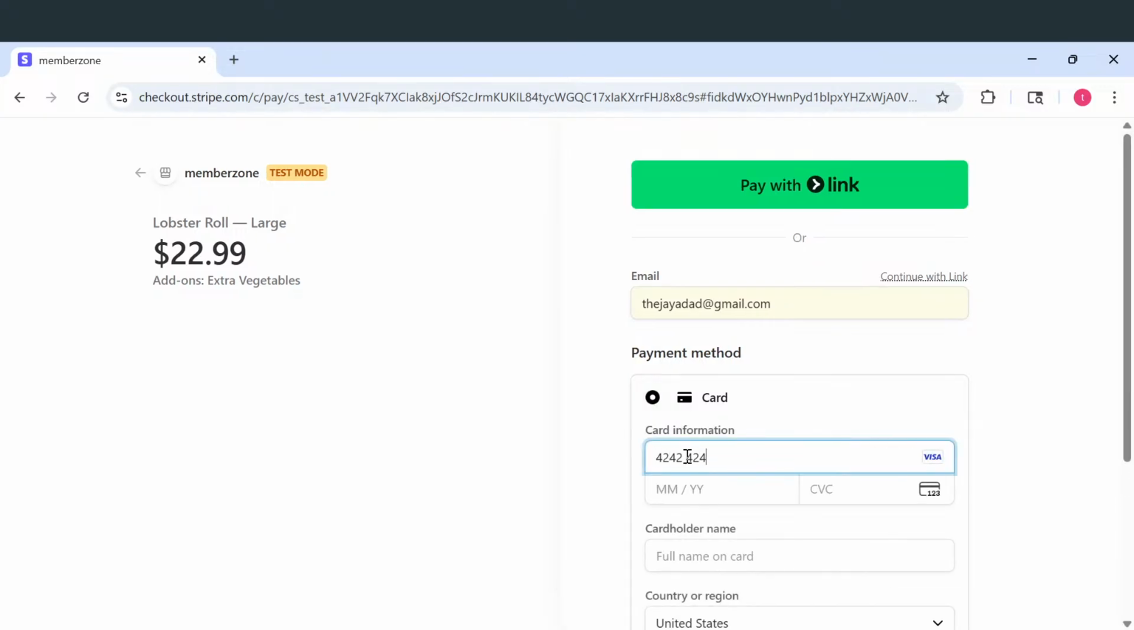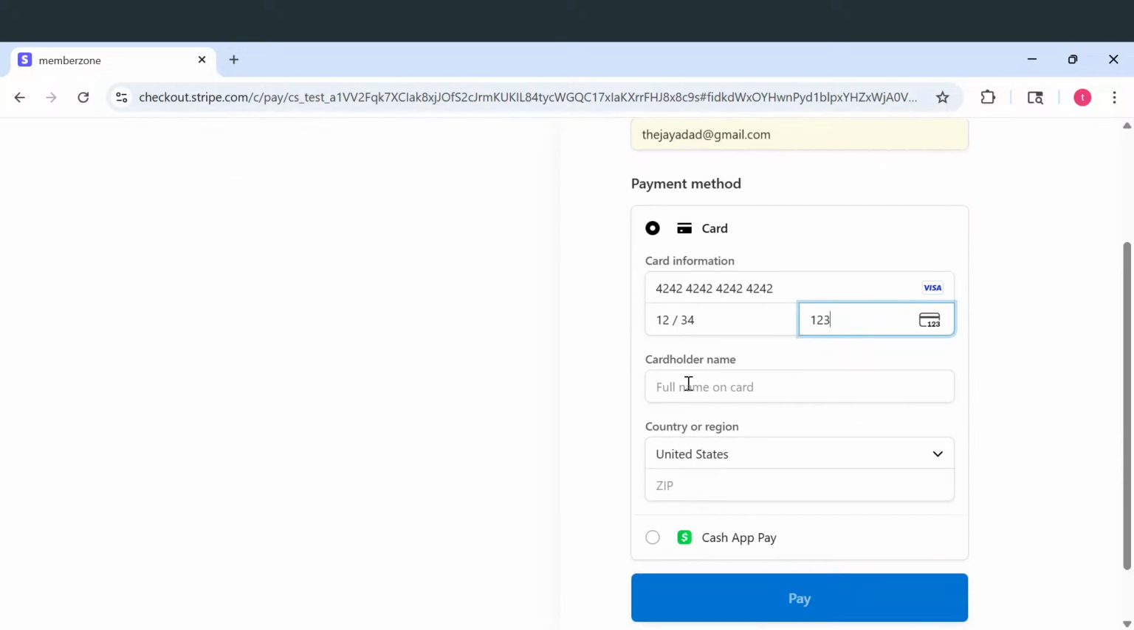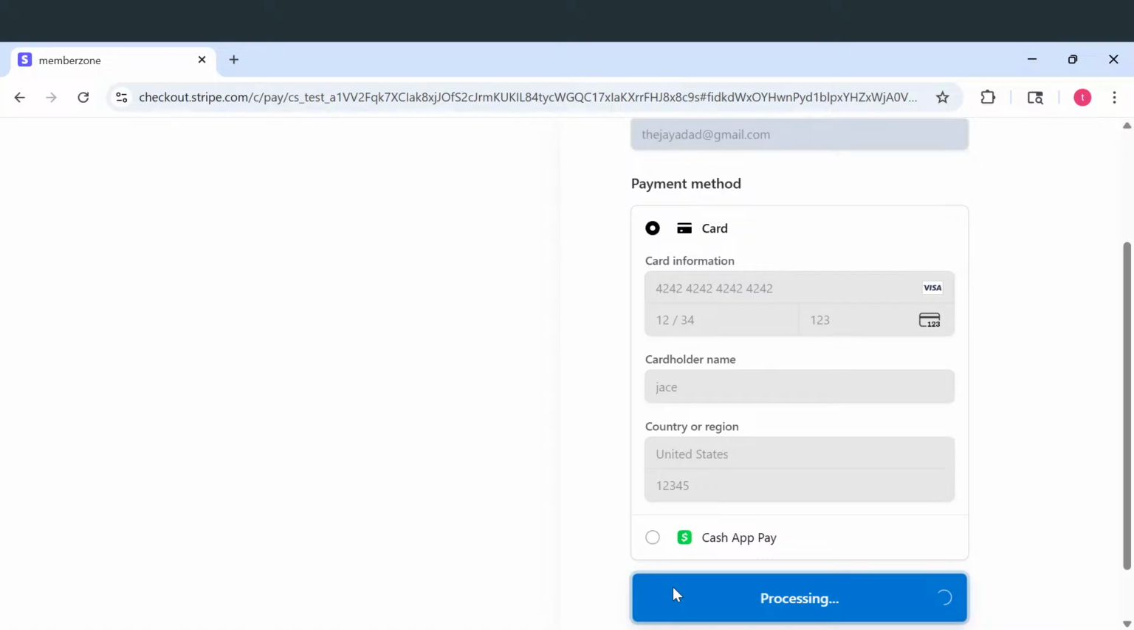I'll just type in the standard 4 twos for Stripe. 1, 2, 3, 4. 1, 2, 3. And the card holder name will be my son's nickname, Jace. We'll make the zip code our zip code with our card. Hit processing.